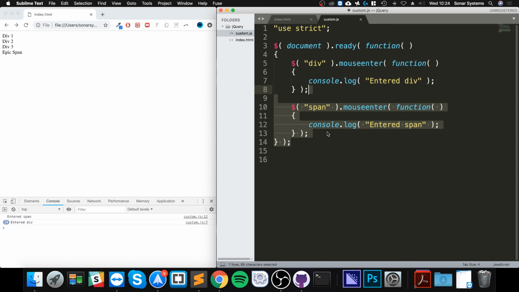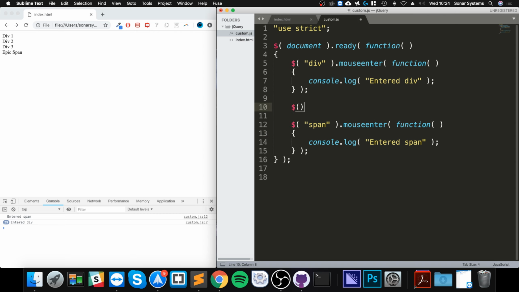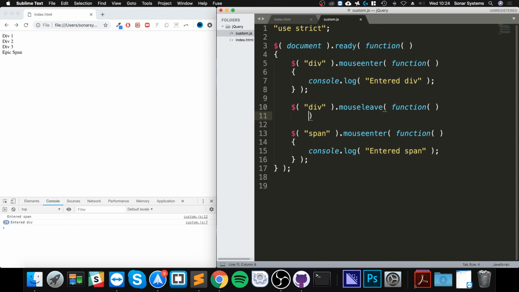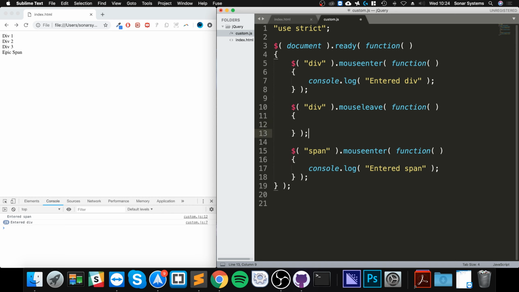Okay, so the mouse leave, I think you can guess what that is. I'm just going to apply it to the div. The principle is the same for anything that you select. So I'm going to say div dot mouse leave, function, console.log, and I'm just going to say leave div or exited div.